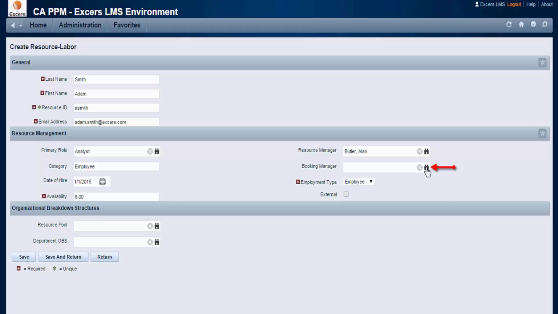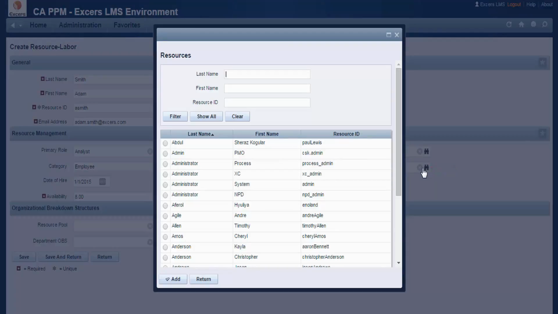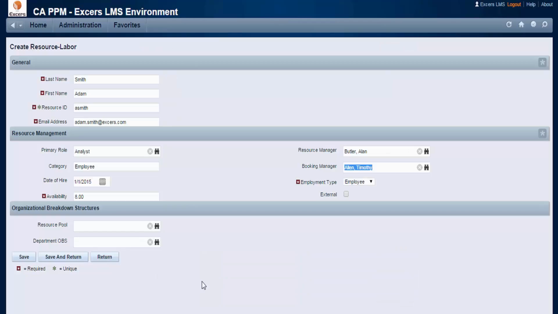Click on the Browse icon corresponding to the Booking Manager attribute. A pop-up will appear with a list of resources. Select one of the values from the available list and click on Add. For our example, select Timothy Allen.